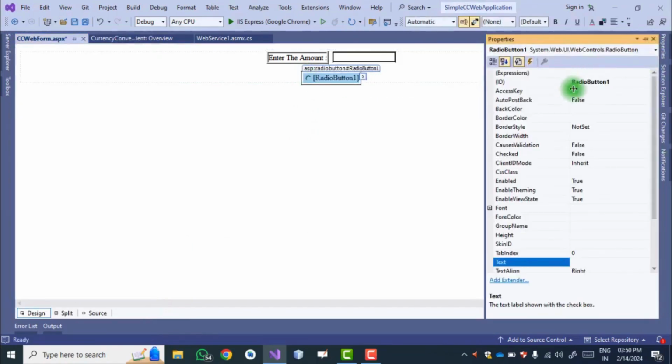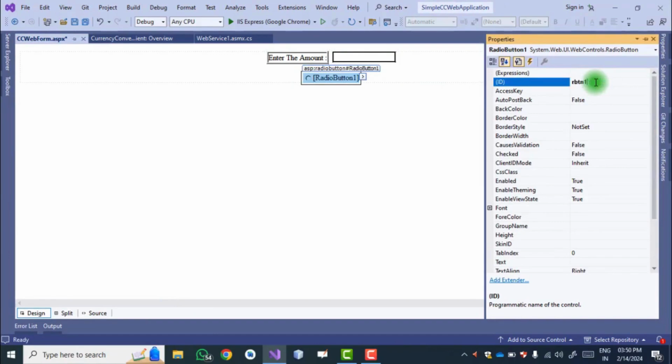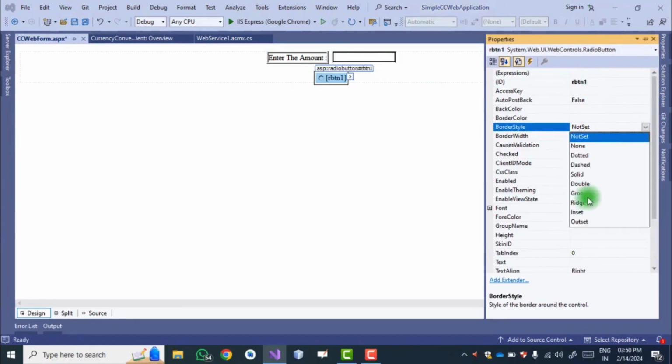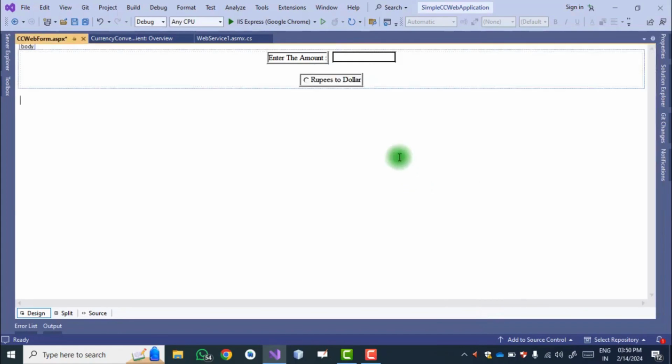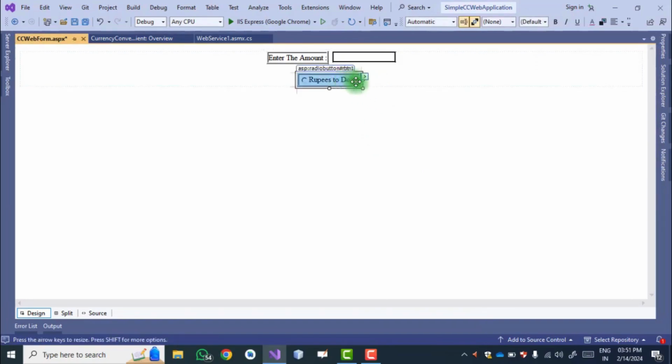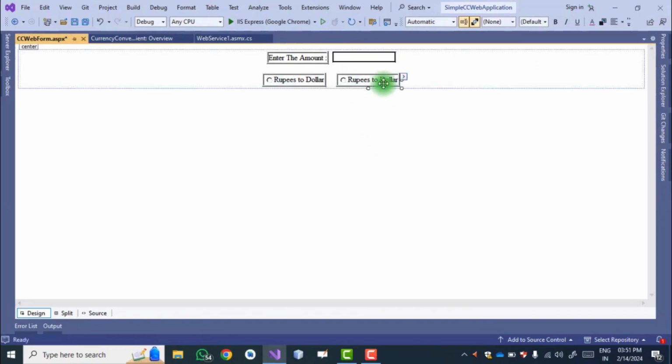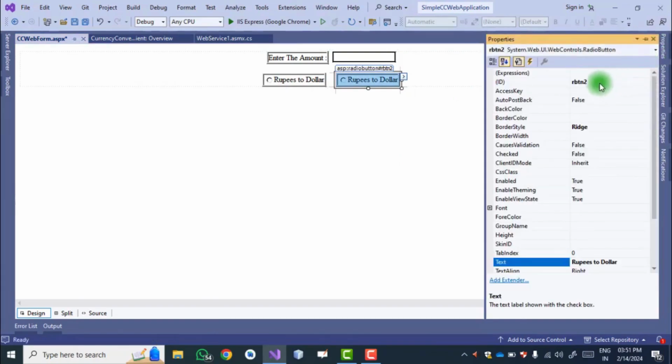Then again go to the properties. This is my rbtn1. Then again border style, and then text. So this is my text, rupees to dollar. This radio button is for converting the amount from rupees to dollar. Then again just copy this radio button, Control C, Control V. Then go to the properties of the radio button rbtn2 and we change this to dollar to rupees. Now these are two radio buttons.